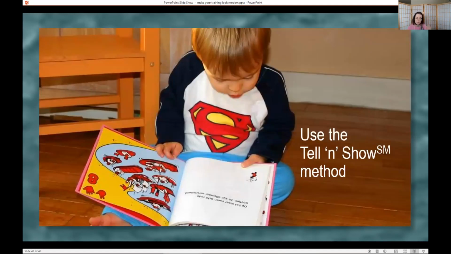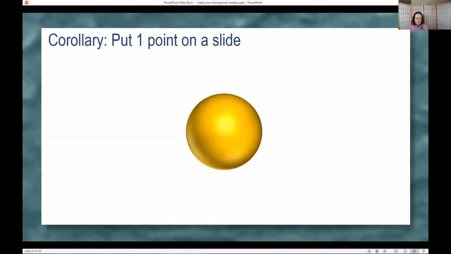So I have a simple process called the tell and show method, which basically means that you put a title on the slide, some text that actually tells your point, and then you show it. And it's just like the boy's book. So he has the text on one side, and then he has this big picture on the other side that shows it. So just tell it and show it, tell it and show it. And that will get the best result. And it will also result in modern looking slides.